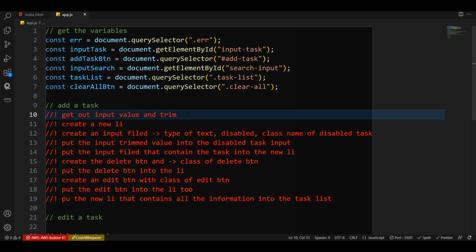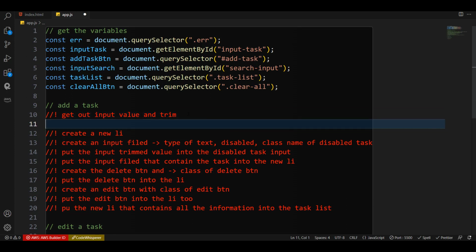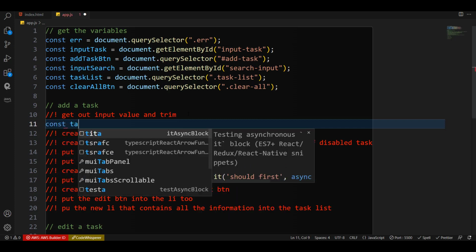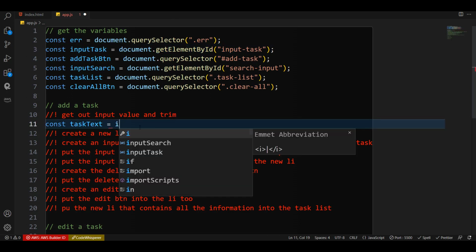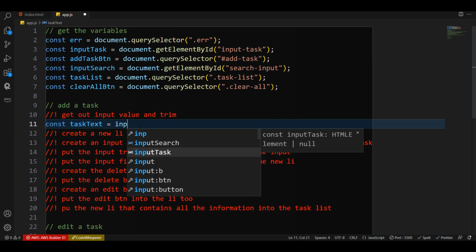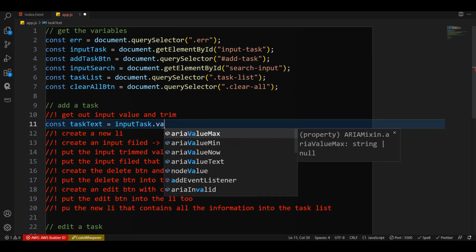So now let's go into it. How are we going to get the input field? Of course, it's very easy. You can basically give it a class name, let's say text. So we say const task text, because the text we're going to get from the input field. Remember, it is in this input task. So we say it is equal to input task, and what do we need? We need dot value.